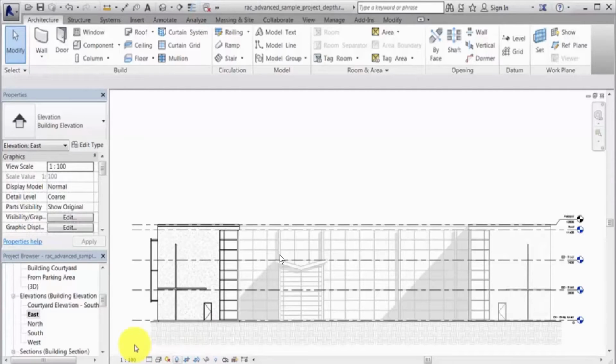Next, you can export the view, print it, or add it to a sheet. Revit uses raster processing when printing a view with depth queuing applied.